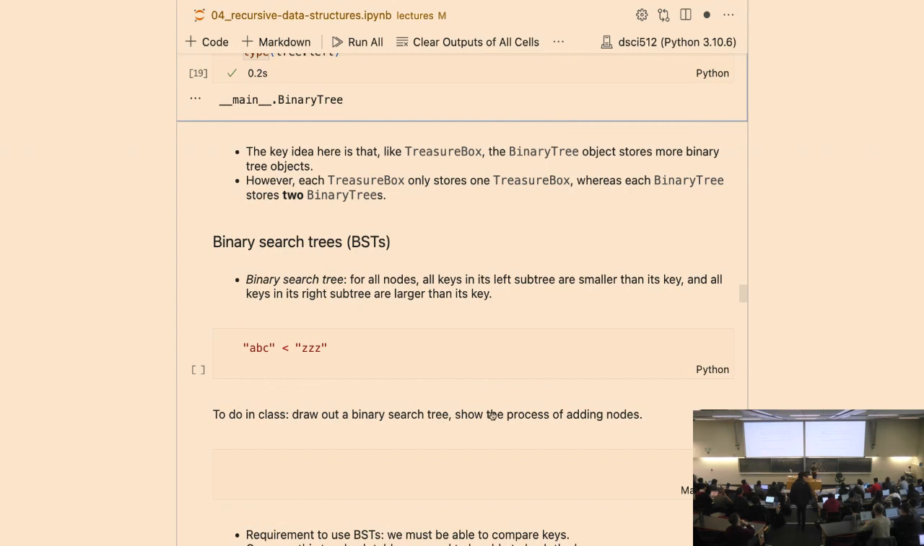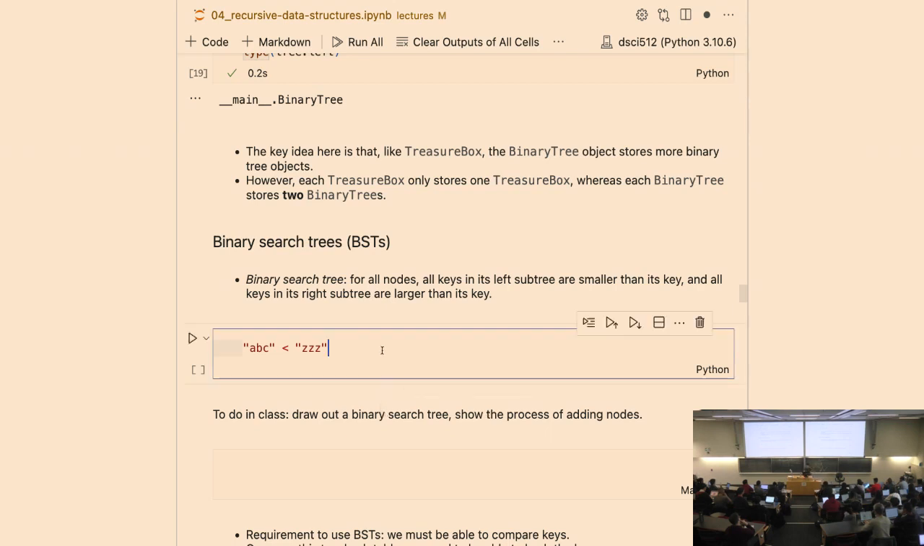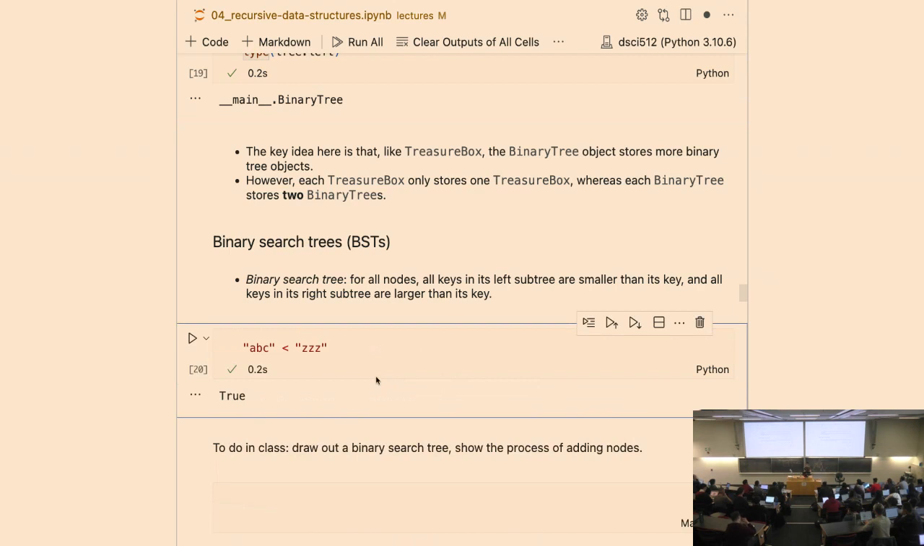If you want to use a binary search tree, the data that you store in that tree, you have to be able to compare them. For example, you can compare strings. So this particular string data can be stored in a binary search tree. Numbers obviously can be stored in a binary search tree.